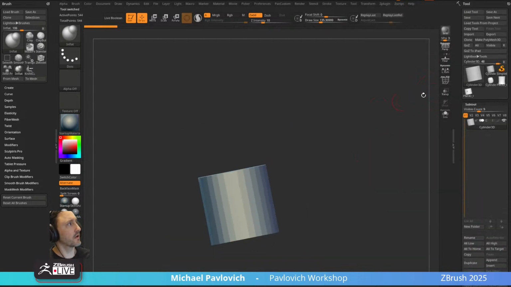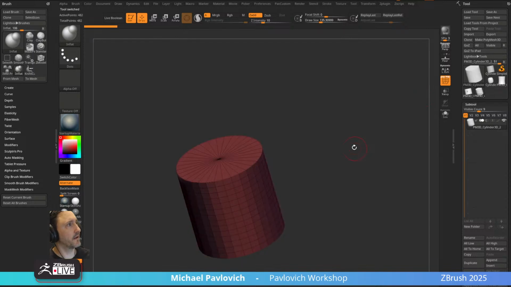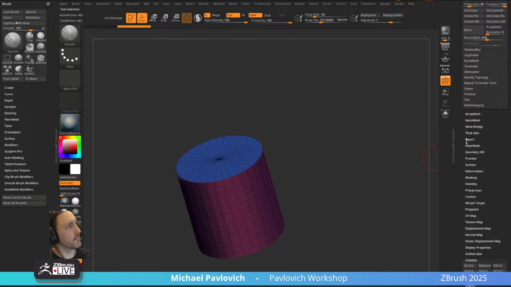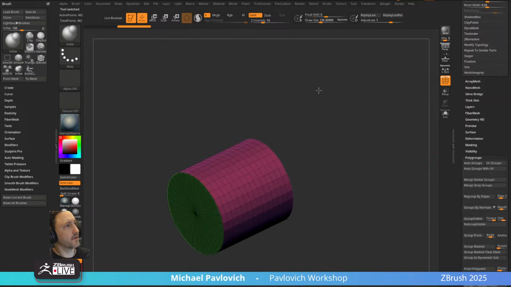Similarly, if we were going to start out, again, just make Polymesh 3D, I might even go in here and say group by normals. That's going to be underneath your polygroup menu. So now we've got polygroups where we want them.